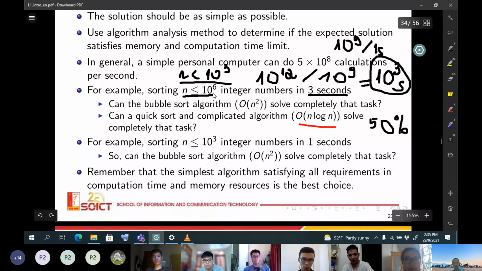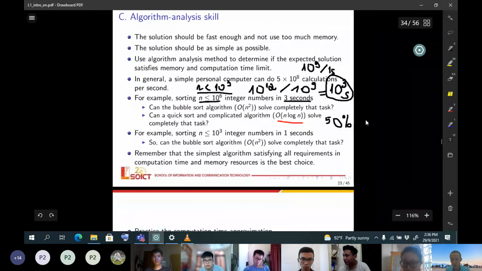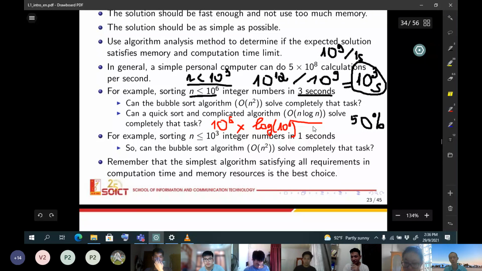So for 1 million numbers, you have n log n. That means you will have 1 million by log of 1 million, right? Log of 1 million.